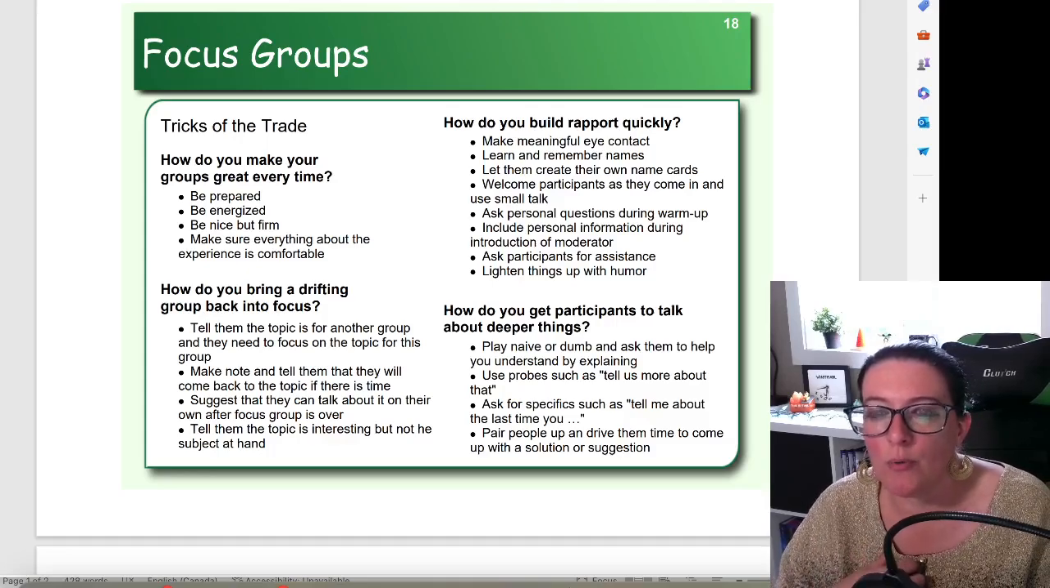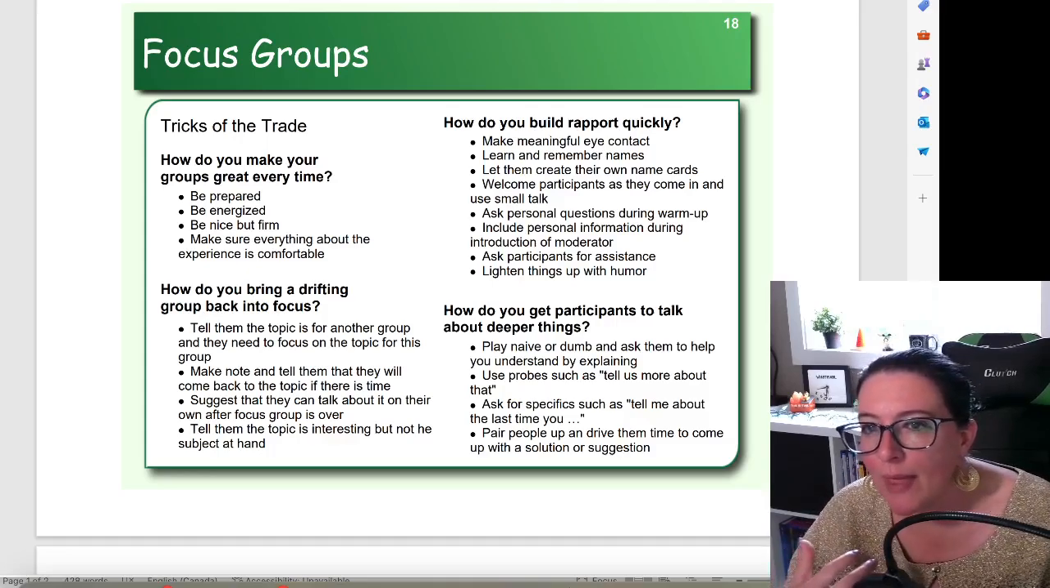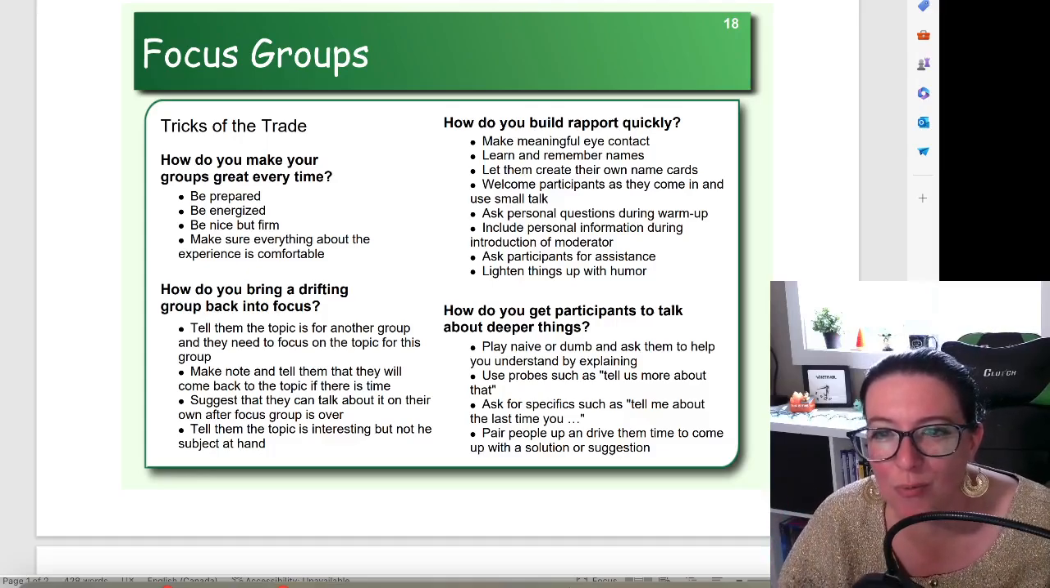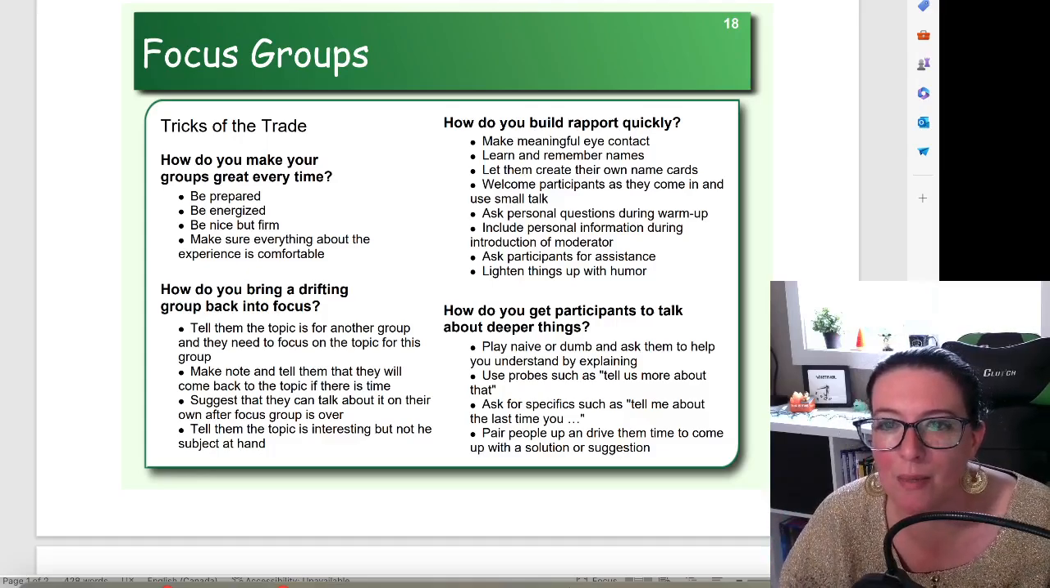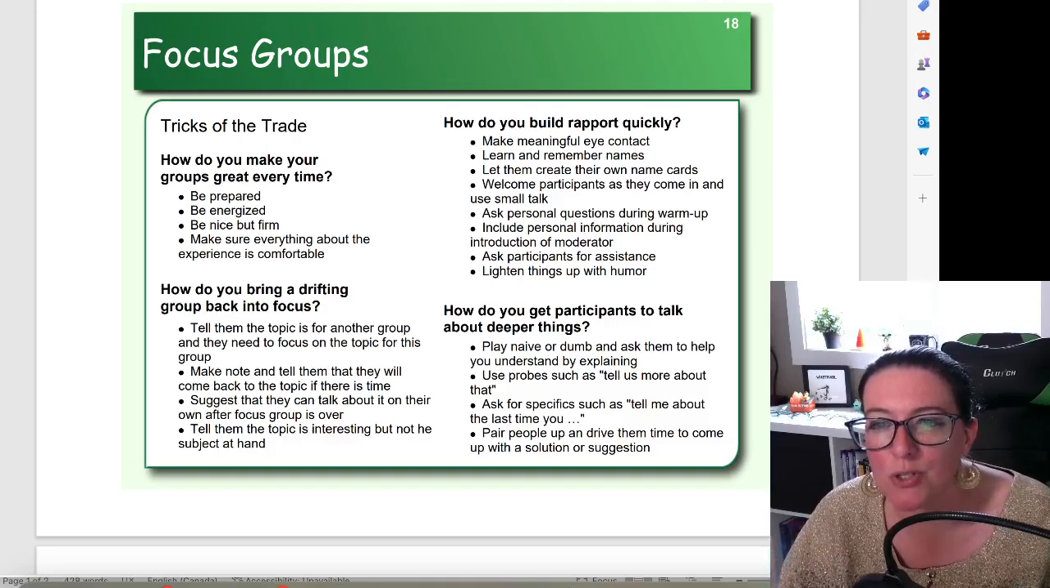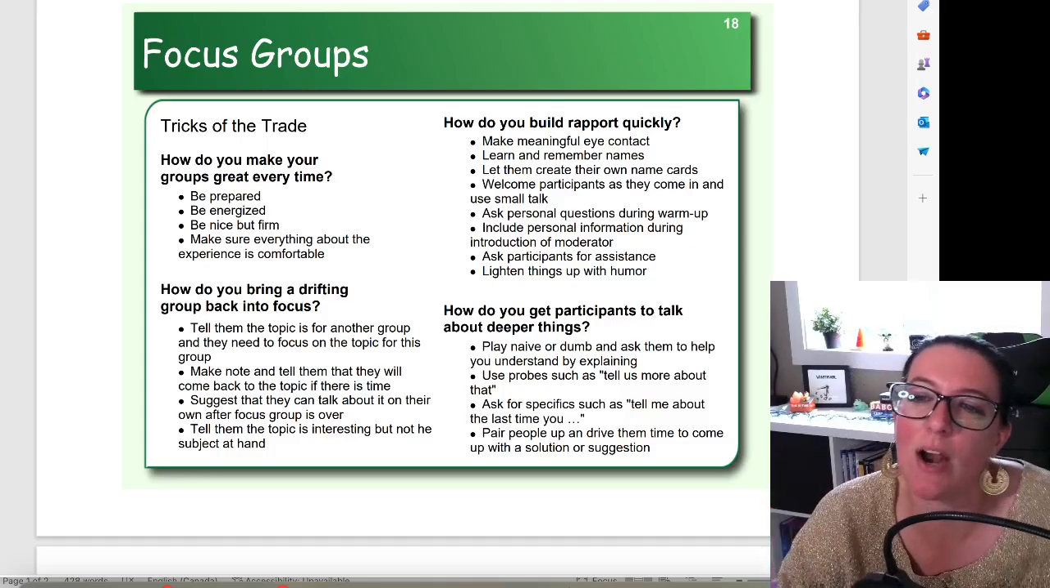So you can let them create their own name cards. You welcome them when they come in. We use that small talk, right? So you're getting to know them and getting them to feel comfortable. You're asking personal questions during the warm-up, not too personal, but enough that says, I care about you.